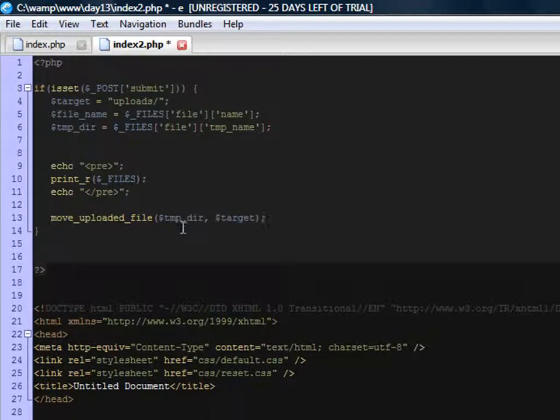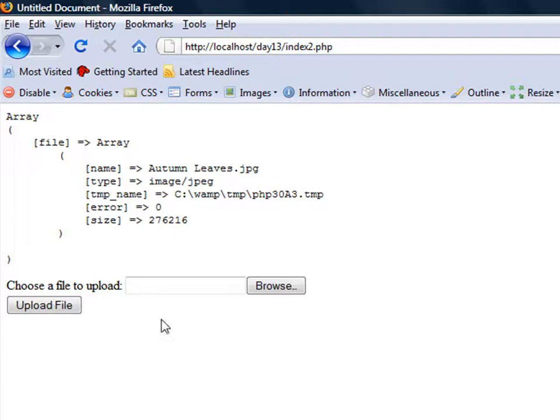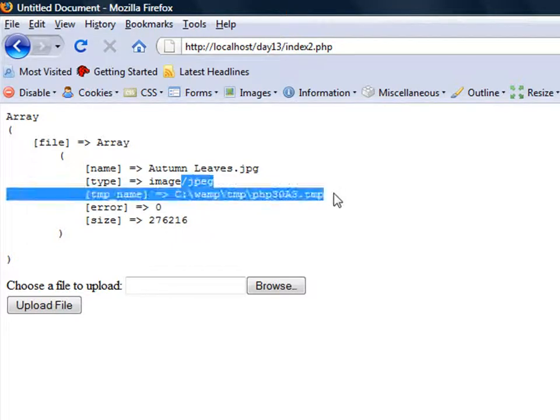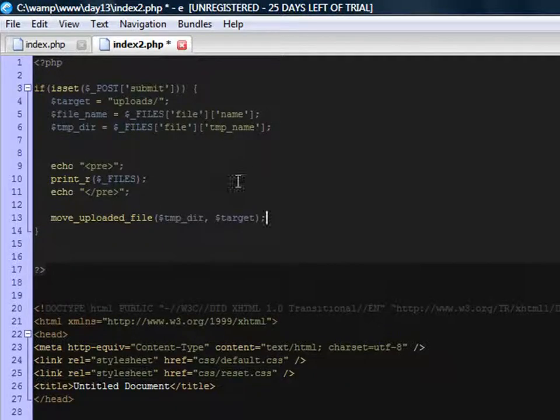But we can't just move it. Remember, if we look at temporary name, we have a specific file name. But when we move that specific file to upload slash, it needs to know upload slash what? Well, it needs to be upload slash and the file name. So we can do target file name, like so.